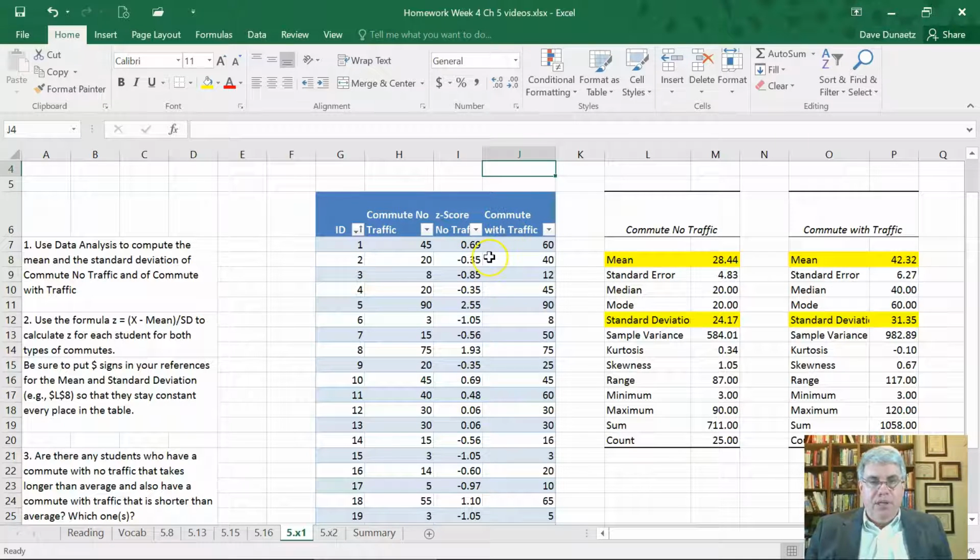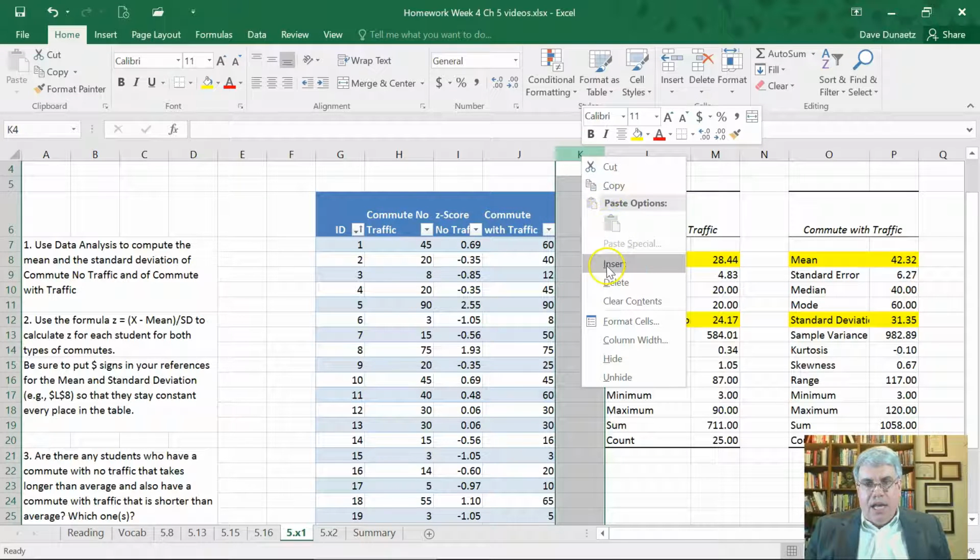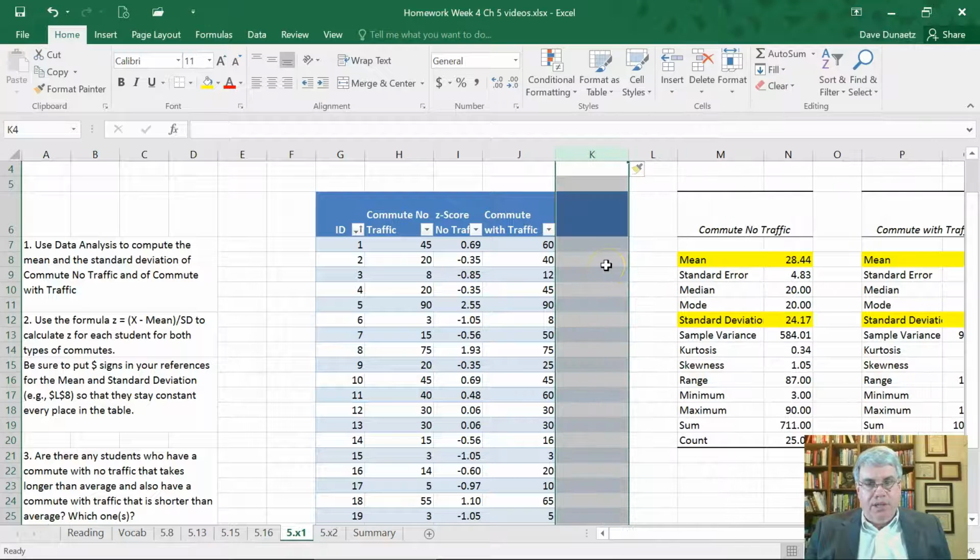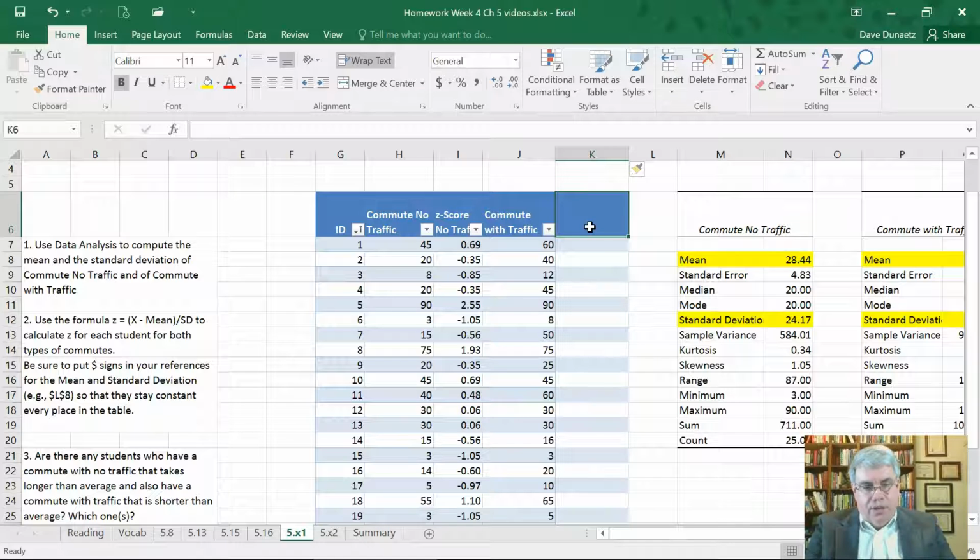Now let's get the z-score for the commute with traffic. Now there's room there, but that might make everything join the tail. So I'm going to stick an extra line in there. I'm going to right-click on the line, and I'm going to press Insert. And now we can calculate the z-score with traffic.